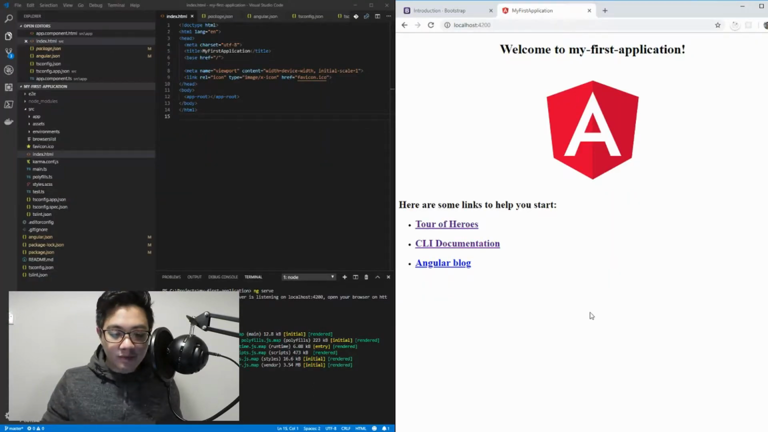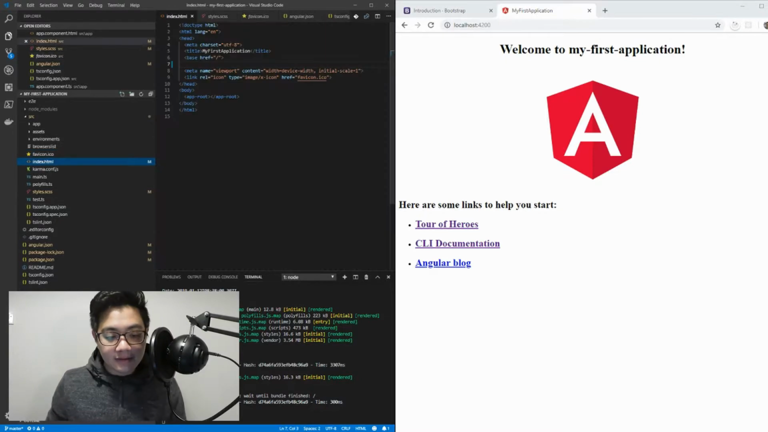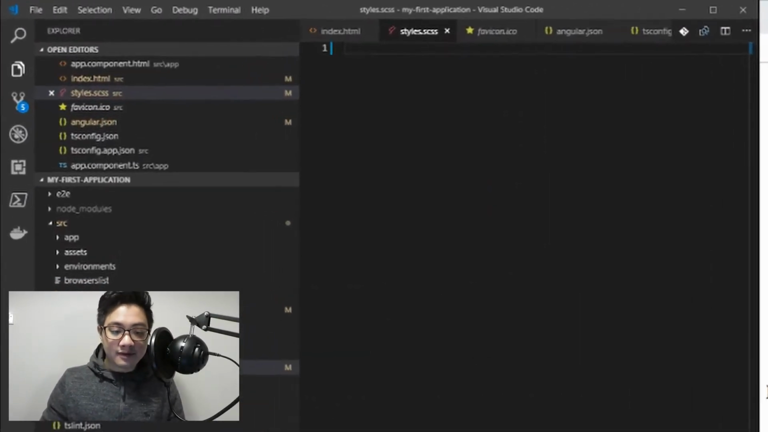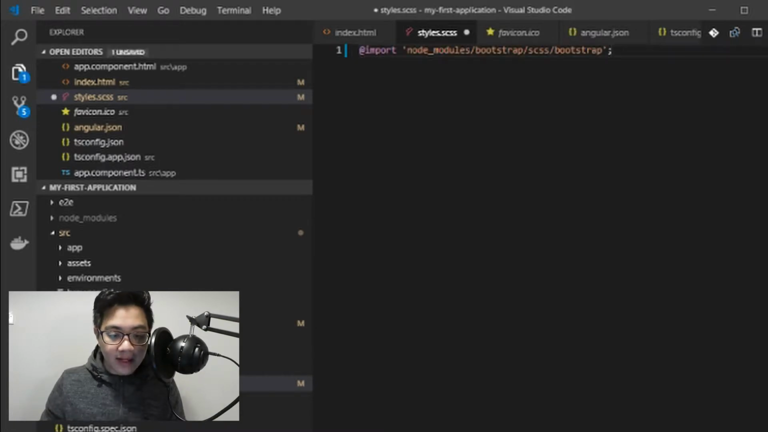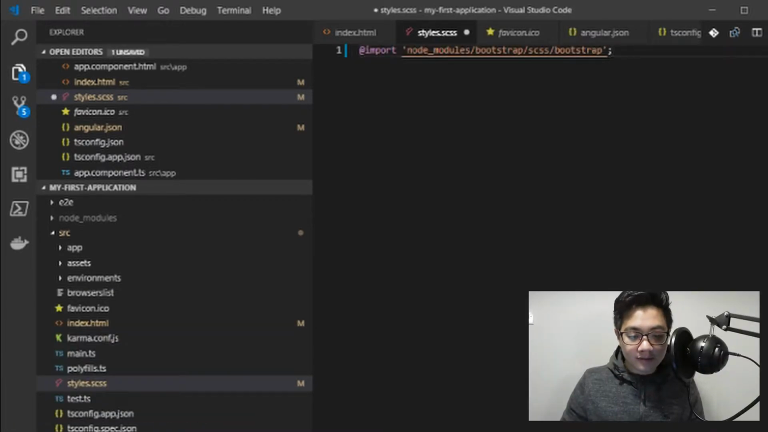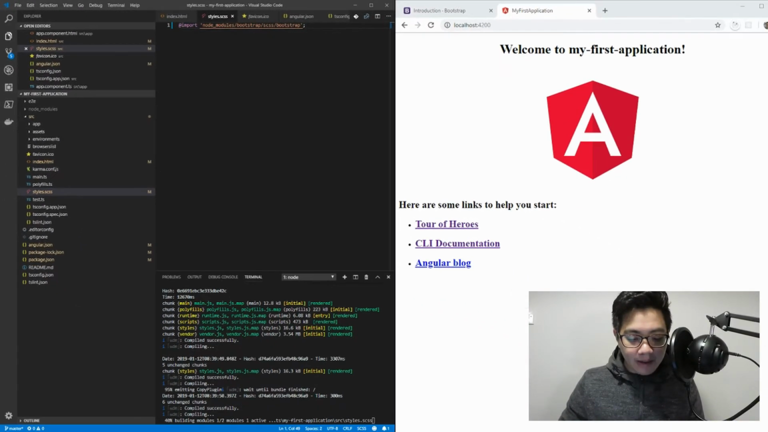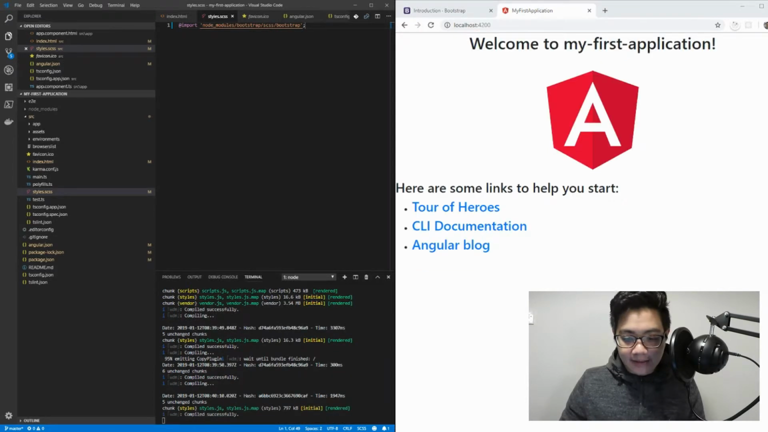The next thing we have to do is to add the style to the website. So what we can do is, directly from the styles file, import the style of Bootstrap, which is contained within the Sass folder in Bootstrap. So if I save that, it will recompile, and we can see that now the style of Bootstrap is applied.